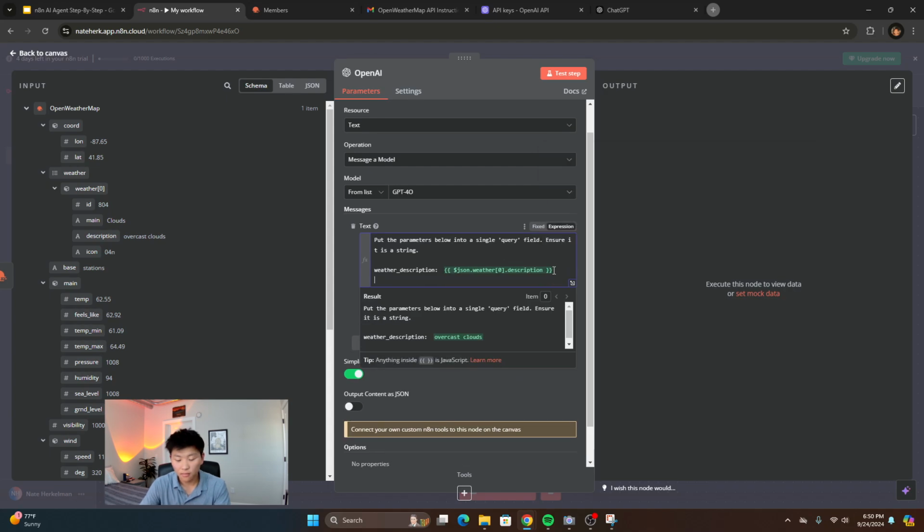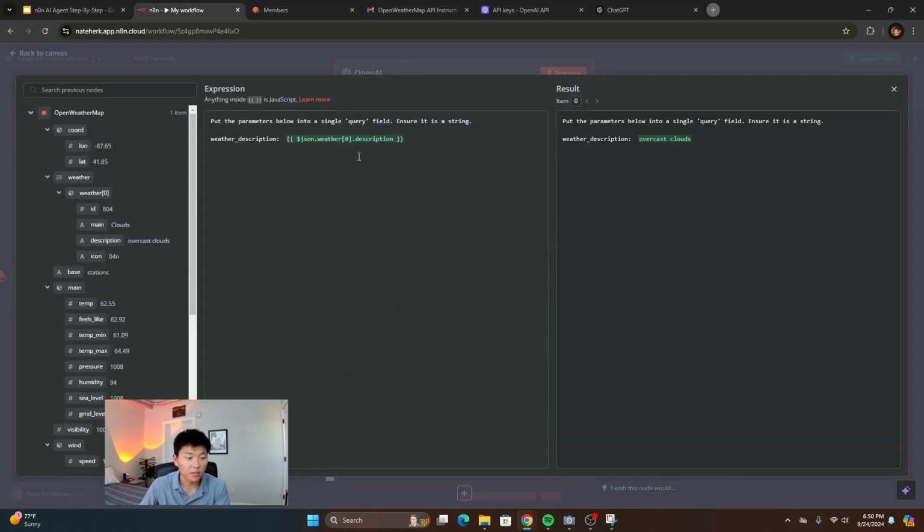Actually, let's make this full screen so you guys can see this easier. So we've got the description, and over here it's saying that weather description is overcast clouds. Overcast clouds, wow. Okay. So we've got description. What else do we want? We want the temp, and same thing, we'll find temp over here, drag that right in so it knows it's temp. As you can see over here, it came in as 62.5.